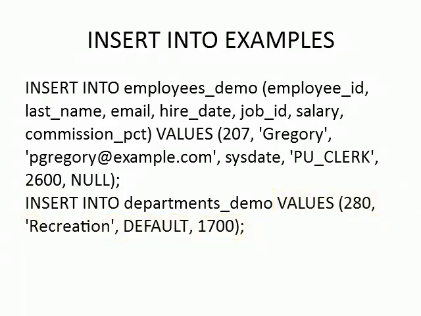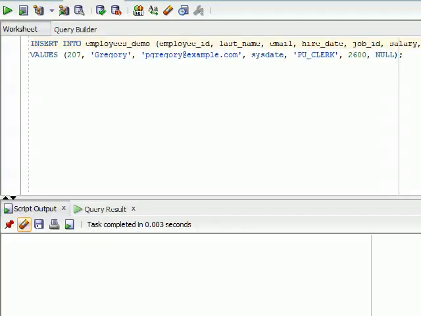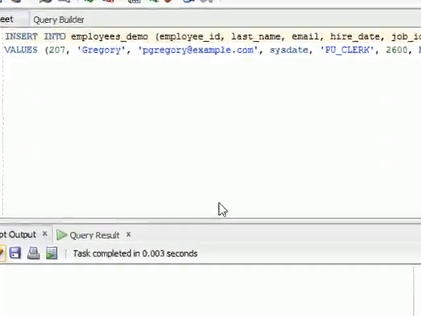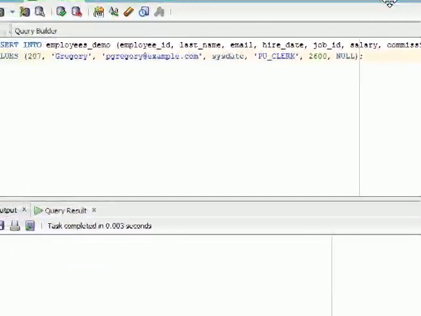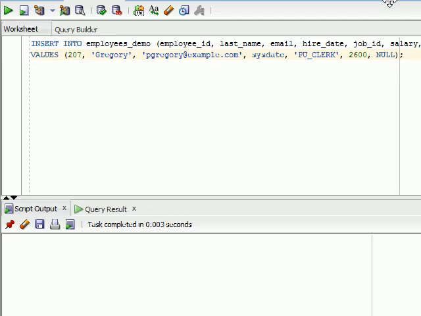Let's take a look at a demo. This is a demo of the example we have previously discussed. Now let's execute this statement. And here we go. You can see one row inserted.